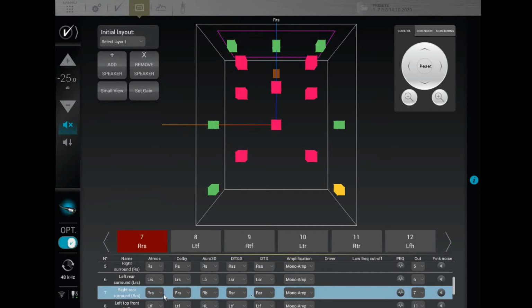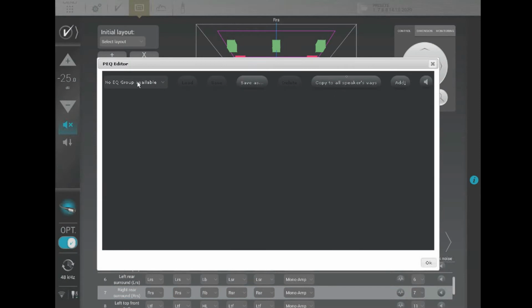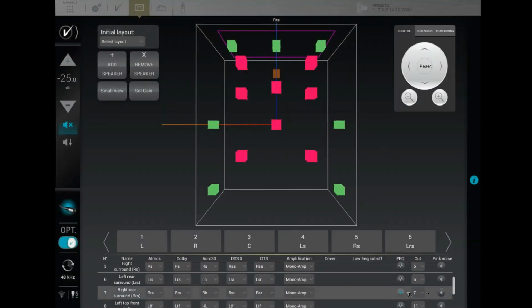Please note also it has the functions of what the channel is recognized as when it's playing an Atmos, Dolby, or a 3D DTS:X or DTS soundtrack. It tells you the type of amplification, which is a mono amplification. You have the opportunity to add or remove parametric EQ. Also here where it says out, this is the number of the output you have on your Altitude where it goes into the power amplifier.